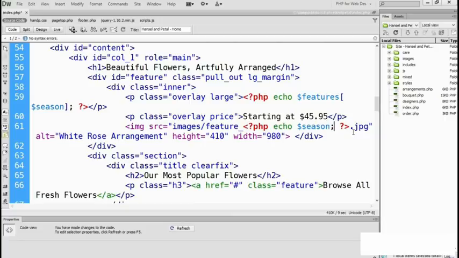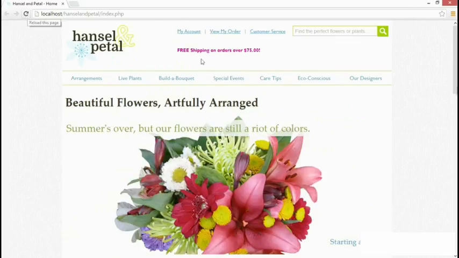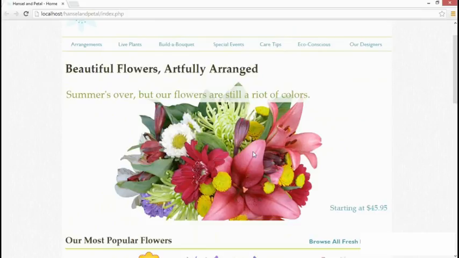So let's just save that, go back to our browser and reload. And I've now got this tagline which says summer's over, but our flowers are still a riot of colors, and a completely different image. As I say, I'm recording in October, so I've got the autumn selection. Depending on the time of year that you're following this course, you're likely to see a different image and caption.